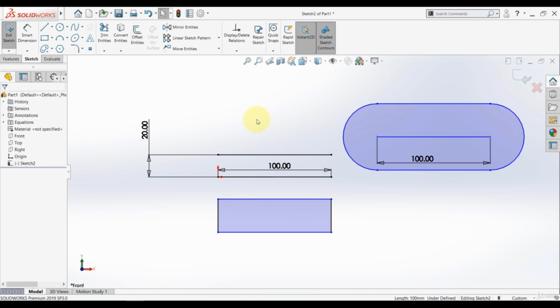In the next video, we will continue with sketch editing features. We will talk about mirror entities and linear sketch pattern and circular sketch pattern. Thanks for watching, and see you in the next video.